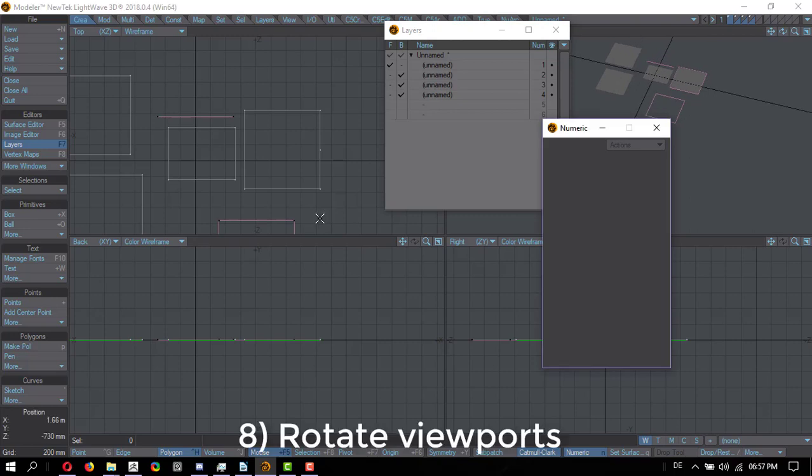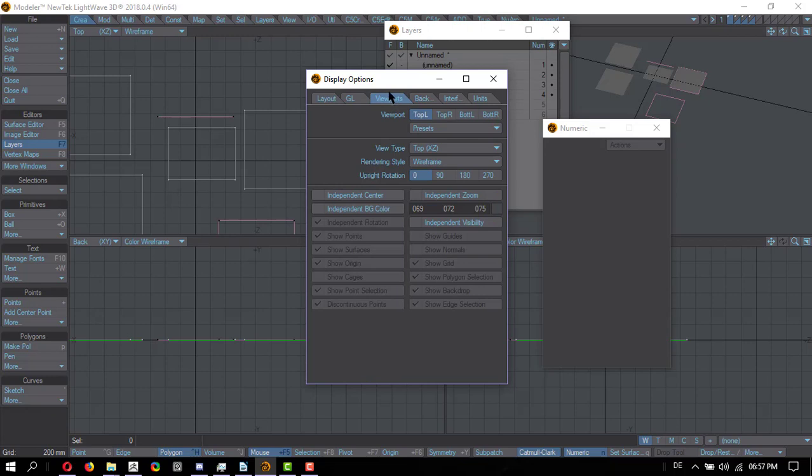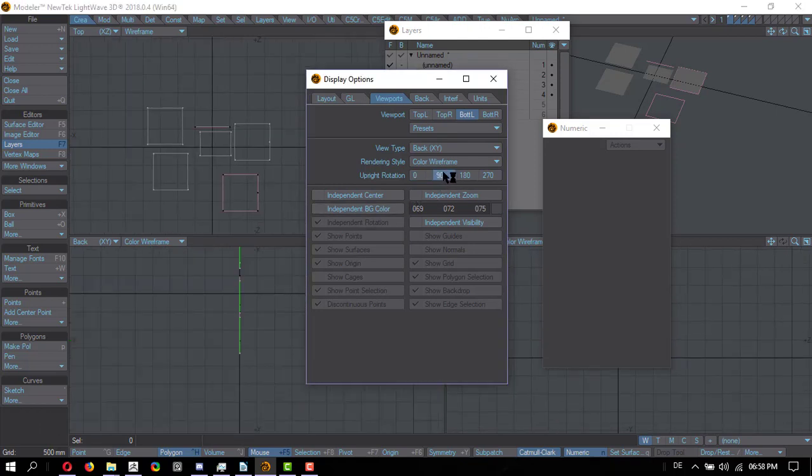One more little hidden thing within Lightwave, if I hit D to open up the display options and I go to viewports, you got top left, top right, bottom left and bottom right. One thing that probably very, very few of us have ever used is the fact that we can rotate the separate viewports. So let's say if I want to have the bottom left viewport rotated by 90 degrees, I can simply do that.